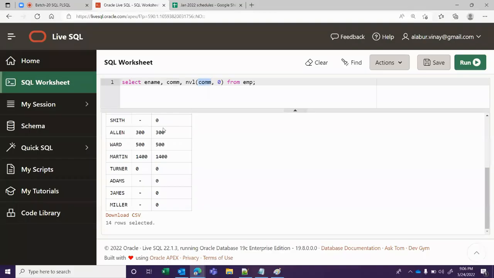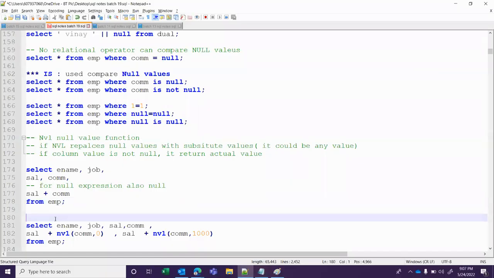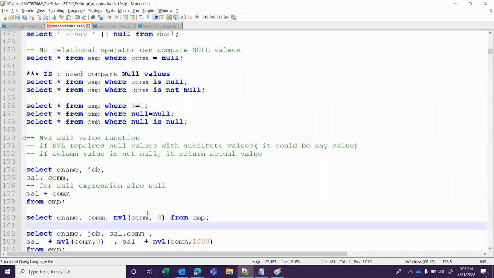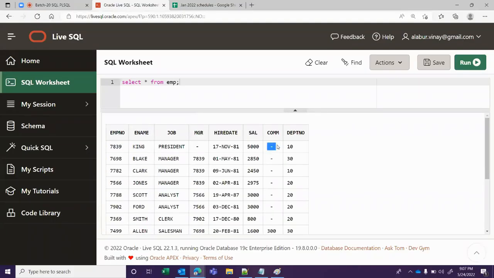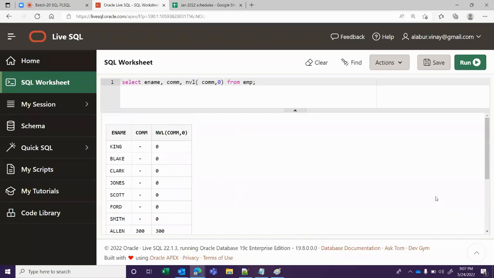If it is not null, it gives the actual value. Got it? How does the NVL function treat the null value? It's not replacing it, it treats it. It is not replacing values in your table; the table still has null values. It does not remove or replace null values in commission. But whenever it gives the final output, it treats those commission null values as 0.